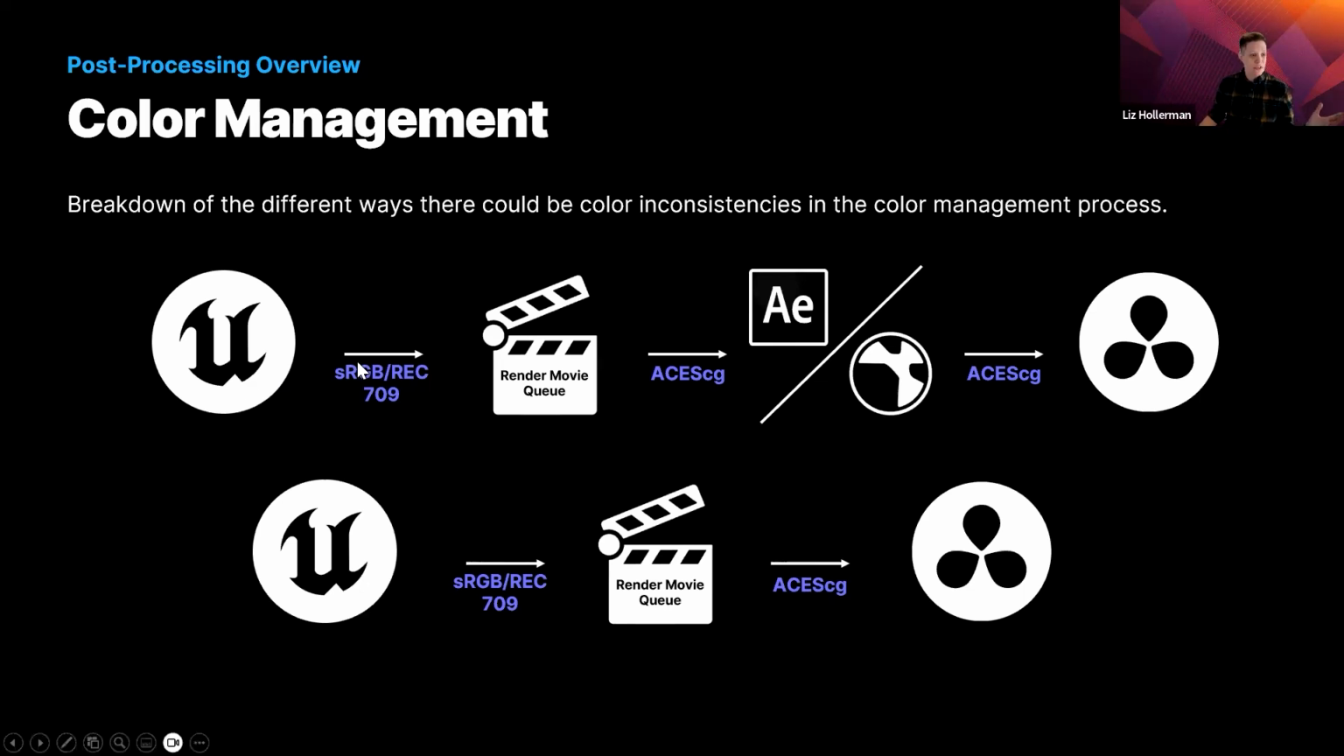So we start in Unreal. We can start with sRGB Rec 709, and we'll send that to Render Movie Queue. And then it might go out of here. We can shift it into ACES CG, and it'll have the same look and feel. And it can go into either After Effects, Nuke, or whatever other tool you might want to use. And then again, we can output from here to ACES CG into, this is DaVinci, okay? Again, you don't necessarily have to go to this compositor or intermediary. You could have one less step, do sRGB to Rec 709 to the Render Movie Queue, and then go to ACES CG into DaVinci. This will be the simplified process I'm going to show you today.